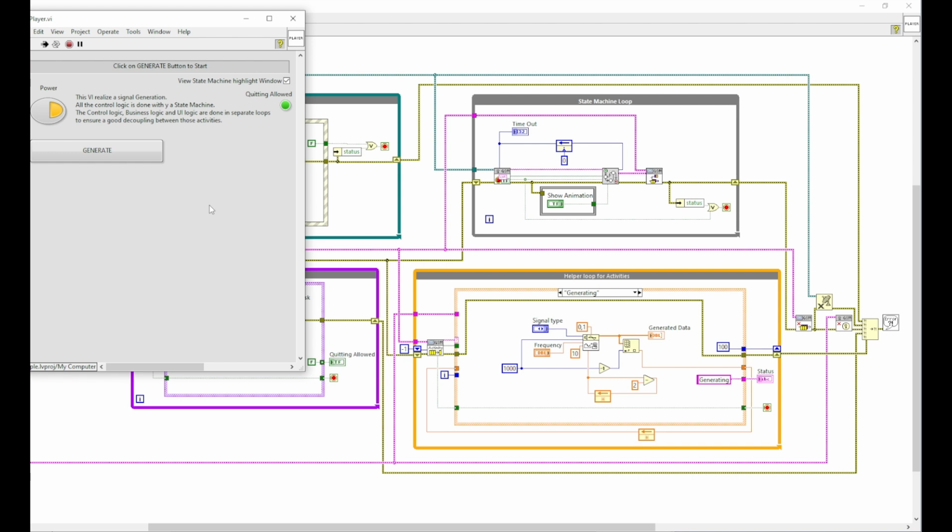So in the next video, we'll go further and we'll see how we can take full advantage of actor-oriented frameworks with a state machine designer.